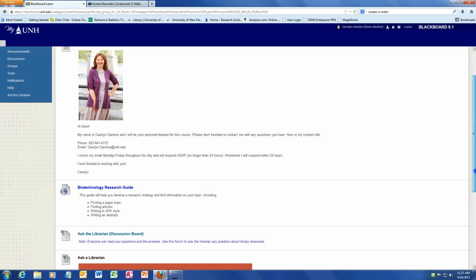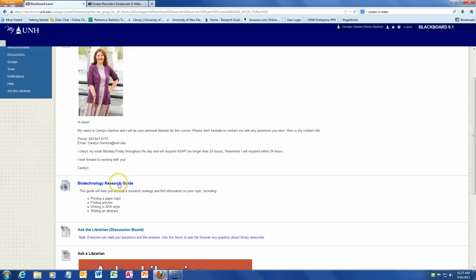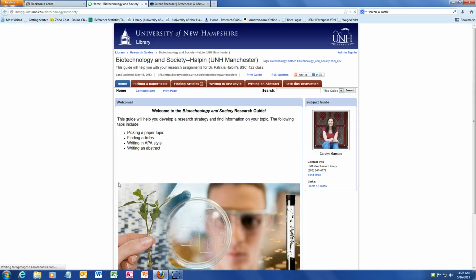If you scroll down, you'll see the second link is to your biotechnology research guide. I'm just clicking that link and it brings me to the guide. This guide can be used as your portal to get to research resources for the entire term. You'll notice at the top of the page there are different tabs.